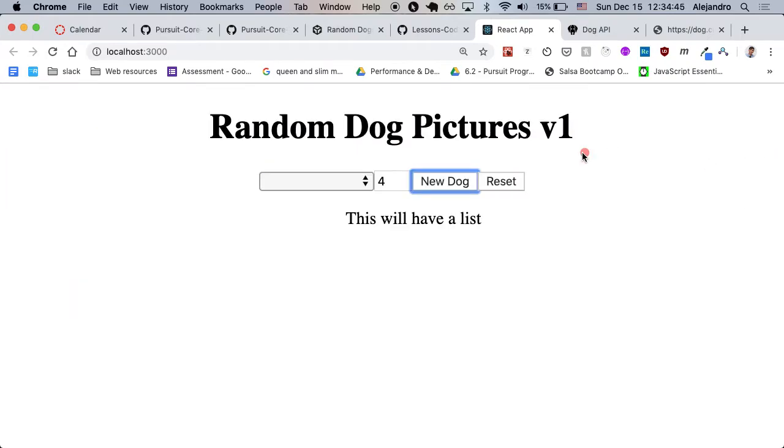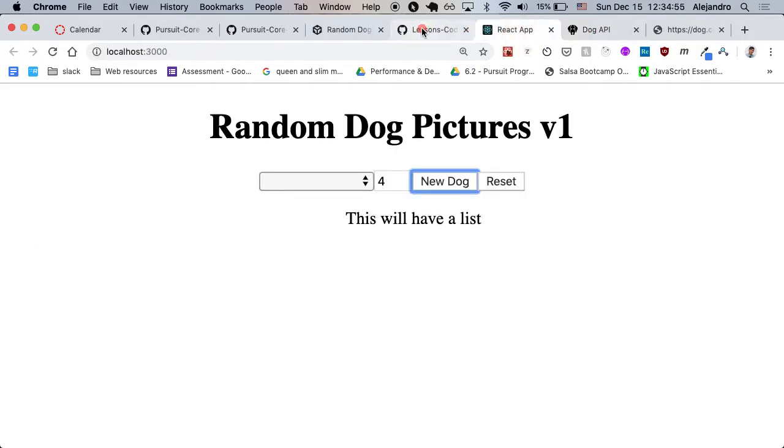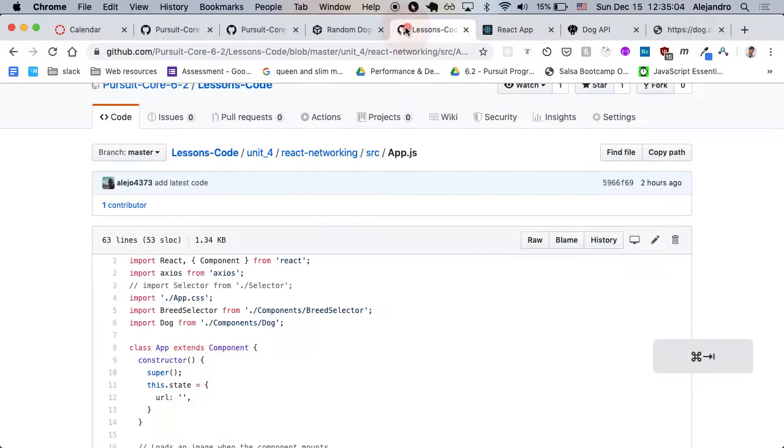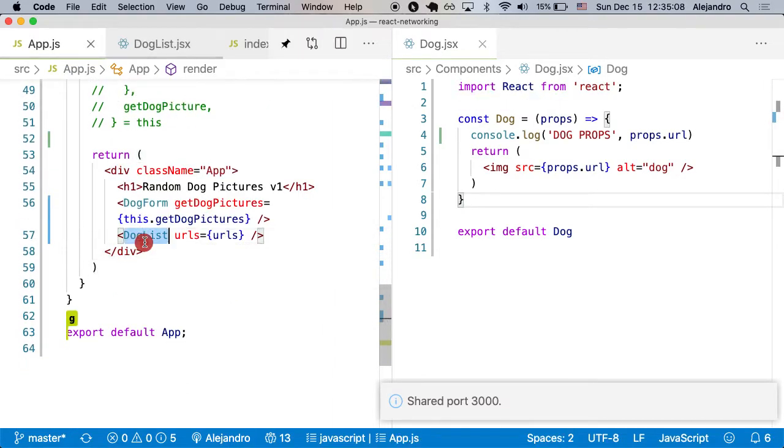Now the only thing that dog list needs to do is just loop over it, creating these dog elements for each URL. We could do this in the fashion that Douglas did it, which is an empty array looping over with a regular for loop, a for in or for of loop. Or we could just remember that the whole point of map is to map an array of some elements to an array of some other elements.